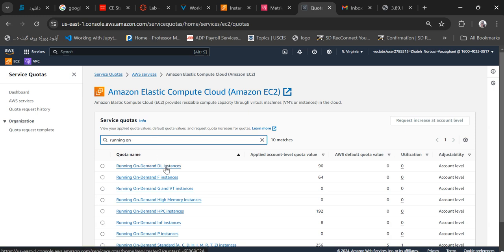Yeah, we have a lot of on demand, but not, make a selection instead. We just observe the filtered list of service quotas that match the criteria. And there are limits on the number and type of instances that can run in a region. For example, there is a limit on the number of running on demand standard instances that we can launch in this region.